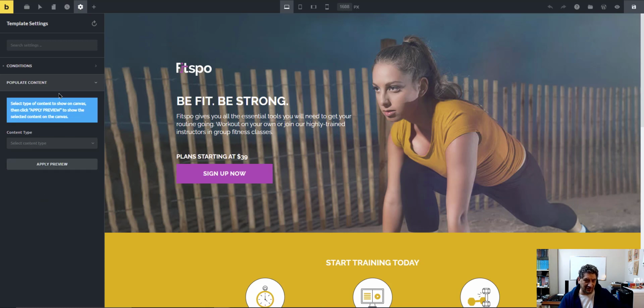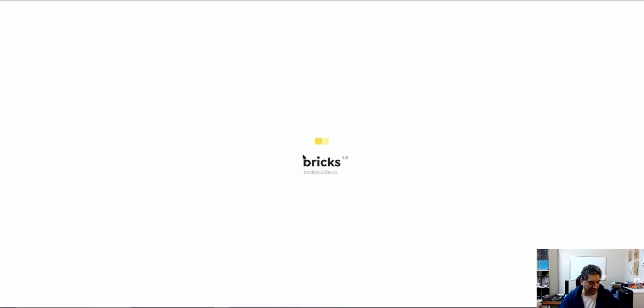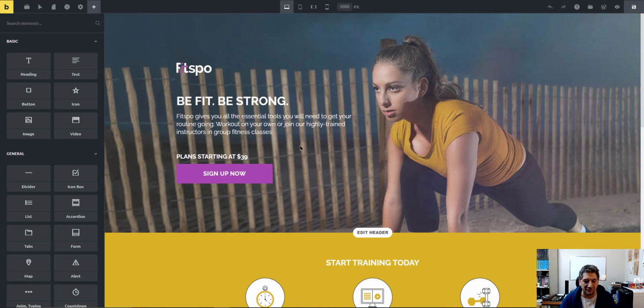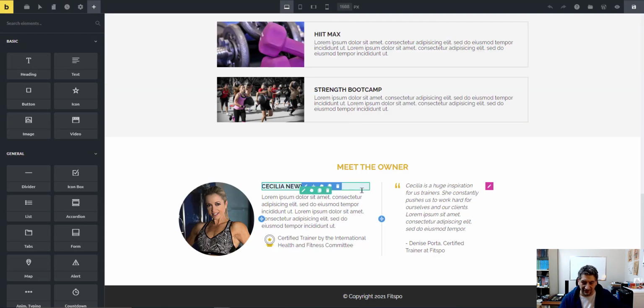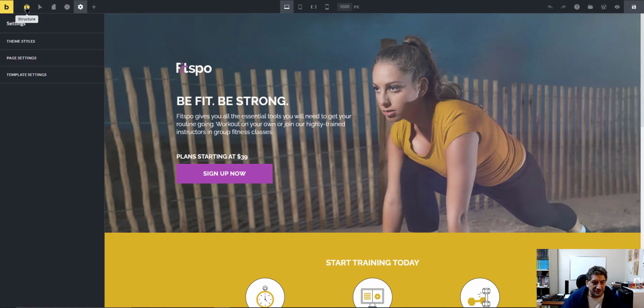And you have the populate content. I didn't check that one. Okay, so that's kind of a preview here. The archive, for example, if you want a specific author, you can apply that here to preview how it would look when you create the template. So that's a good thing. Again, I'm used to working with that with Elementor in my case. So that's about it for that section.